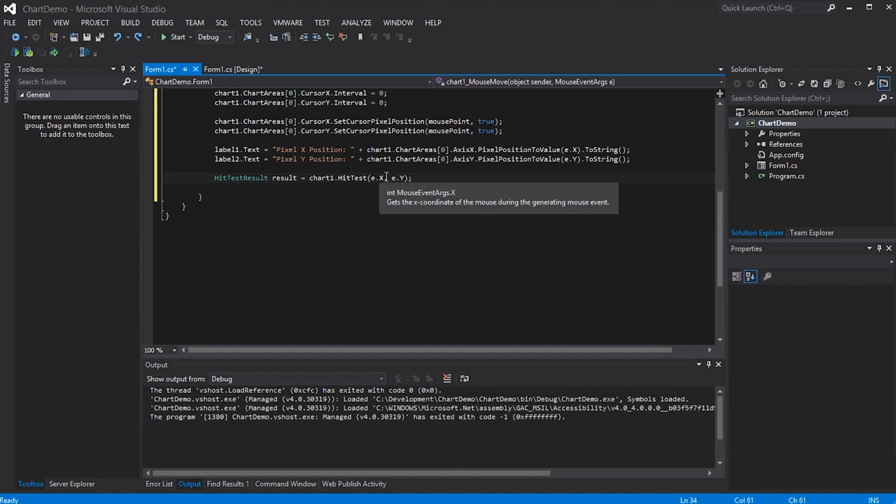Cursor location, X and Y, is passed into the hit test. This allows the system to go away and compare the XY location with the chart element location and then return a result when your cursor is over one of your chart elements.